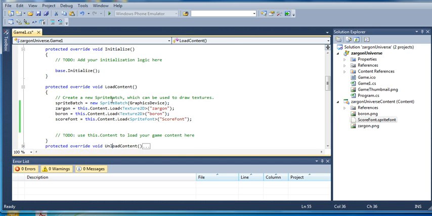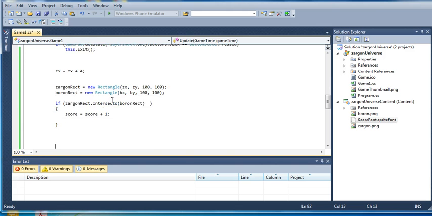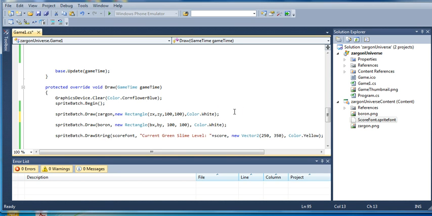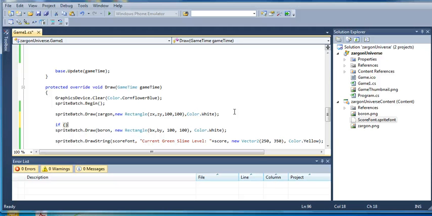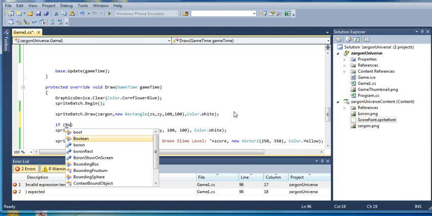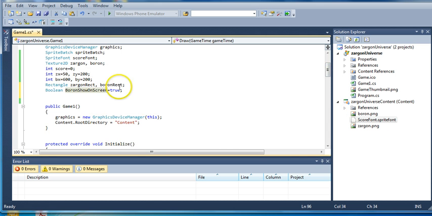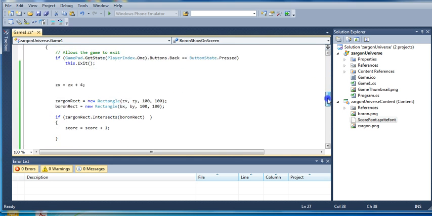Scroll down to our draw code where we have Zargon and Boron drawing. We're going to add an if statement in the middle of our draw code, because we do want to draw Boron, but only in certain scenarios. One of those scenarios is if we're supposed to draw him on the screen, if that value is true, then let's draw him. So we do an if statement, and the condition is boronShowOnScreen, if that value is equal to true. The way you say that is with a double equal sign when you're checking for equality. We want to see, is the boronShowOnScreen Boolean variable that we created up here true? Well, sure it is, because we made it true to begin with and we haven't changed it, so it should work right now.